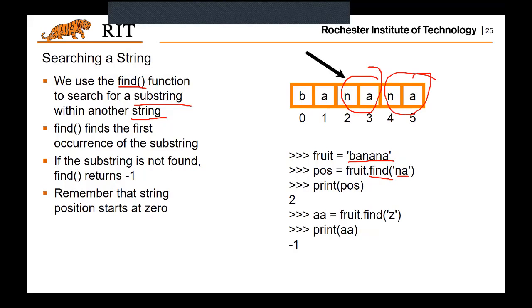So which one to return? Basically, find will find the first occurrence of the substring. So this one will be ignored, and only this one will be remembered. This substring starts at index 2. That means that's where it is located, so it will return that index, which is 2 here. All right, so that's how you utilize it.